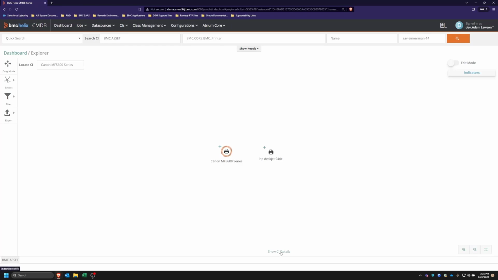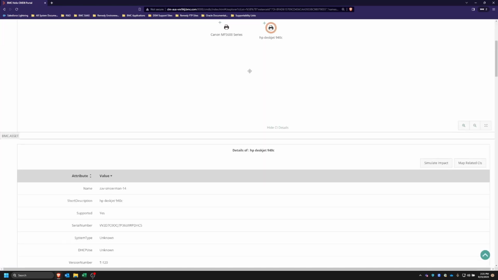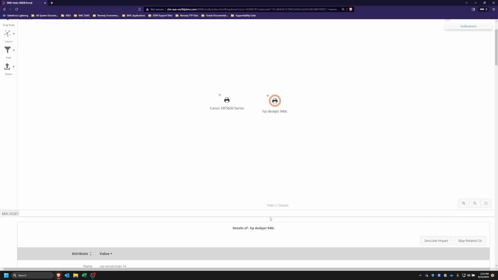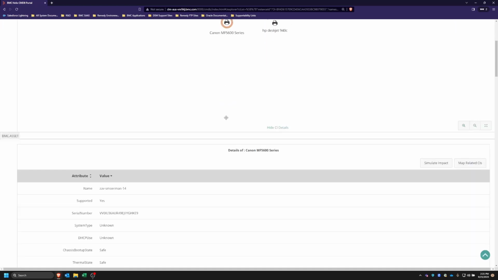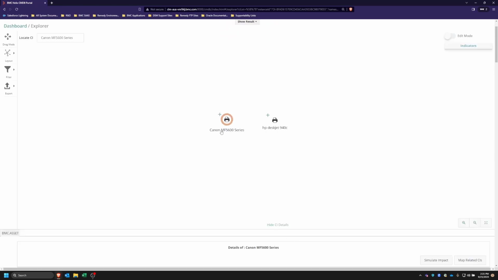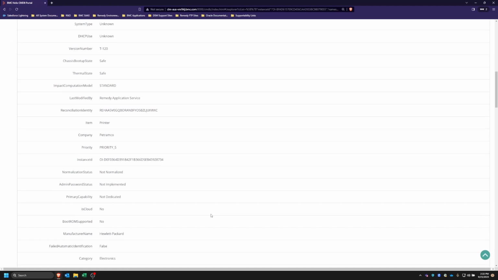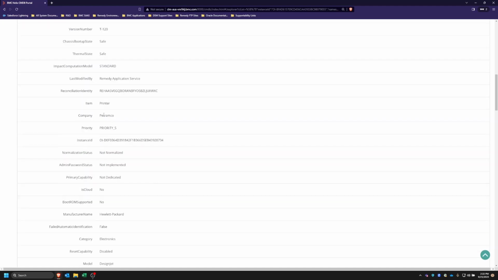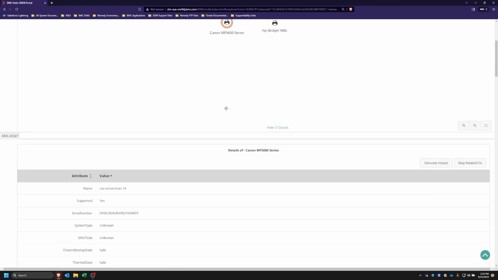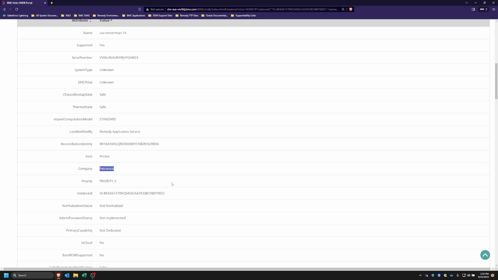I'm going to go ahead and show CI details, and we can switch back and forth here, and we can verify that the name is in fact the same. But we can also look at these and clearly see one of them has a description that tells us that it's a Canon printer. The other one gives us a description that it is a HP DeskJet printer. So when we look at this and we go to actual company, this is assigned to as Petramco. Let's look at this one. This one is also assigned to Petramco.